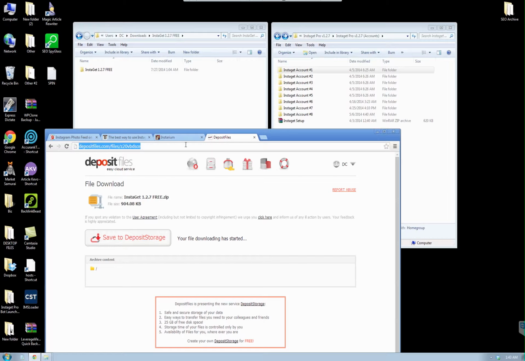Okay, so we're going to go to DepositFiles. This is where I've uploaded the folder that you're going to need to have the software. This is the link right here. If anything, I will post it as an annotation on the side in case you can't read it. It's depositfiles.com/files/Z20VBDSCE. You can see it's called Instaget 1.2.7 free.zip, and it's 904 KB, which is a very, very small file. So you'll download it to your desktop.